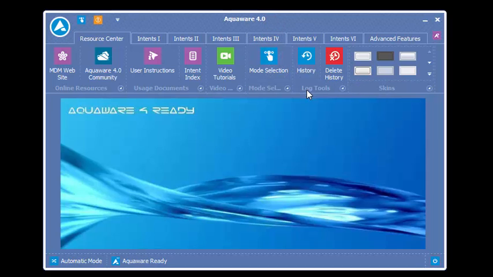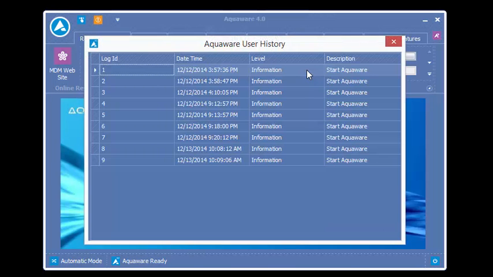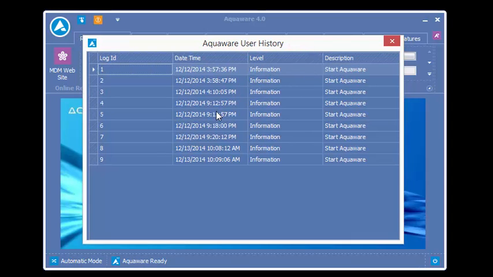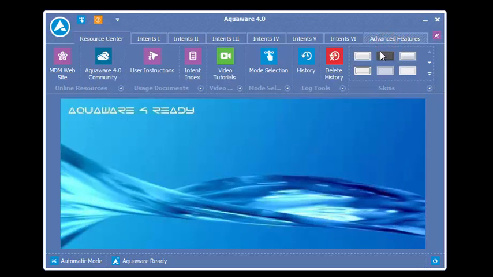The next palette is the logging tools. From here, anything you do within Aquaware is logged and categorized. You'll notice that the history menu is now completely different. It's much more user friendly. It's well organized. It's not just a text file anymore. So again, anything you do within Aquaware gets logged, and you can always come back and take a look at it.